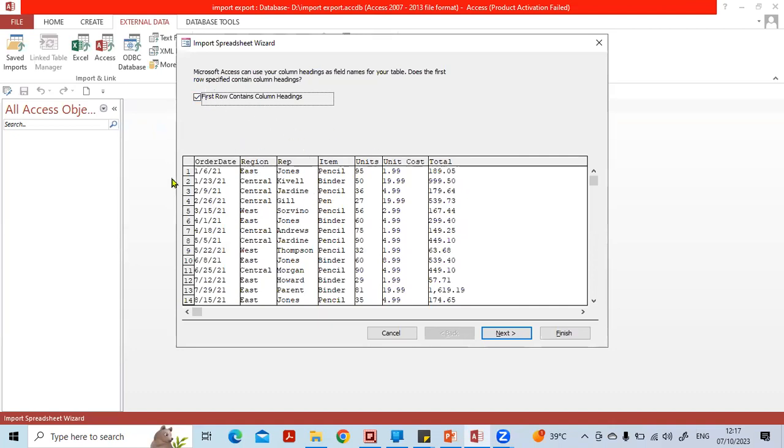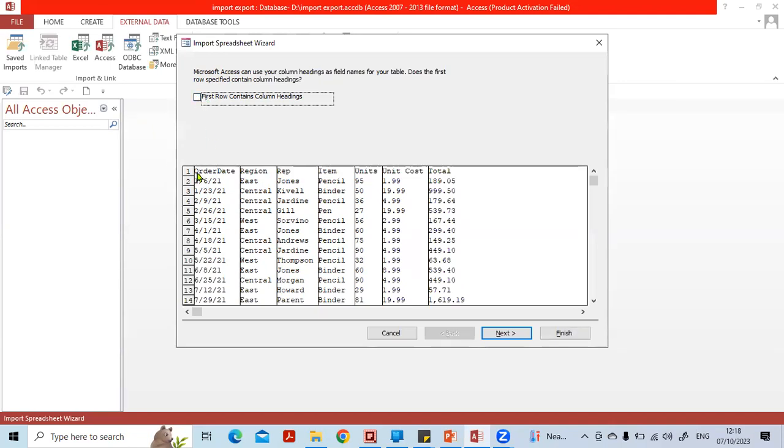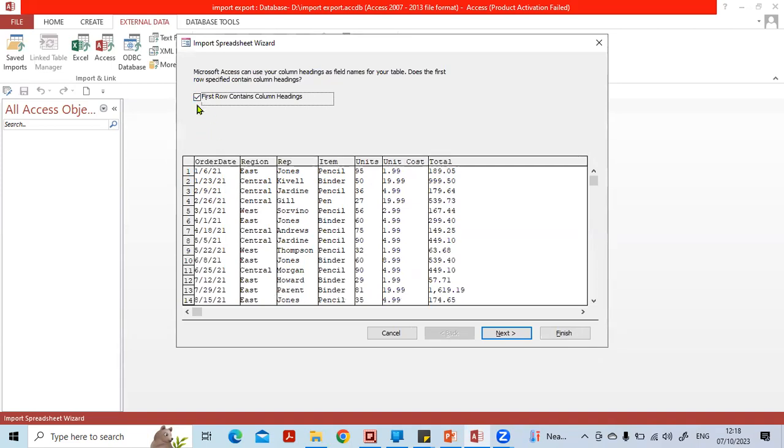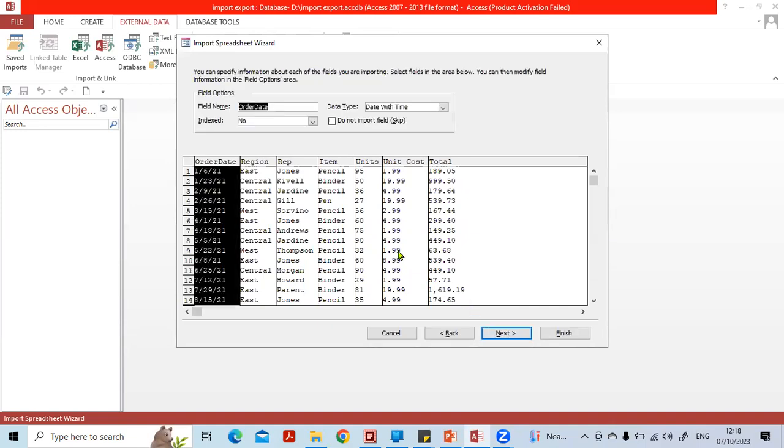When you say OK, Access directly picked up all the data, and it has separate columns here, and each field name is assigned here. So it is showing here, first row contains column headings. Sometimes if you don't have column headings, then you can write the column headings. If you uncheck it, it considers the first row also as data. But in our case, this one is a heading only. So each column has a heading. So we'll check it, tick mark it, then go to next.